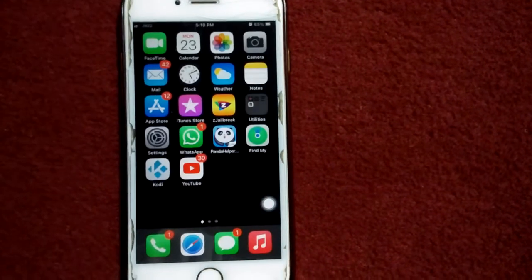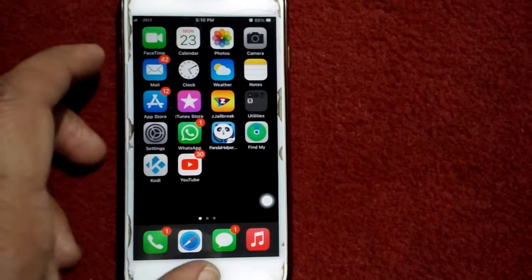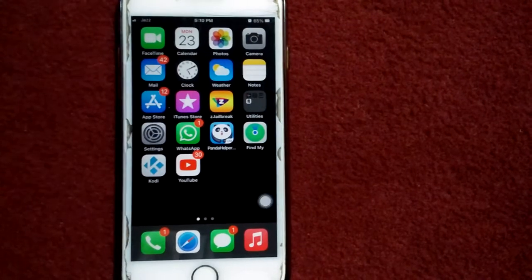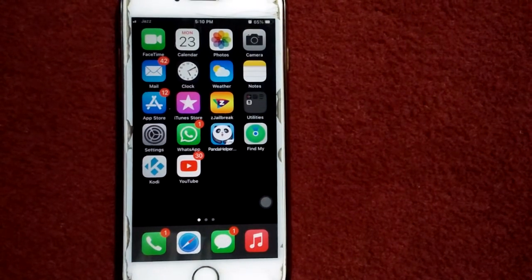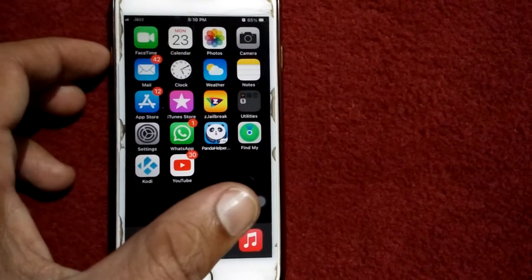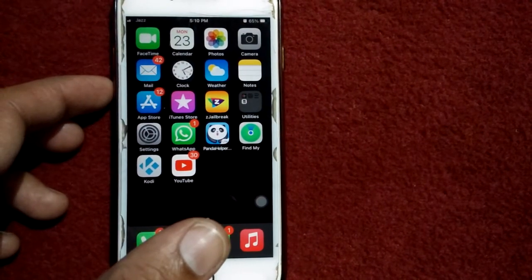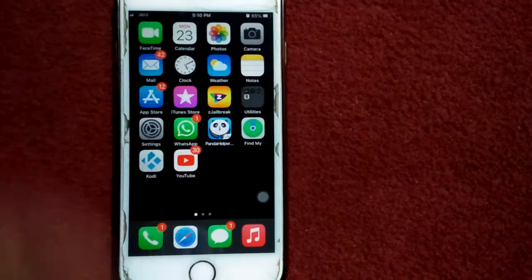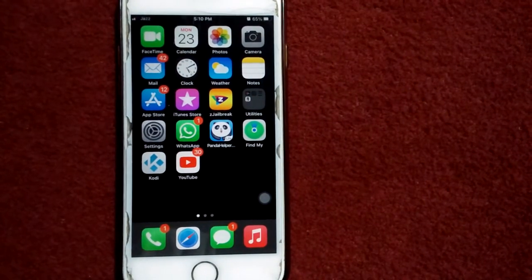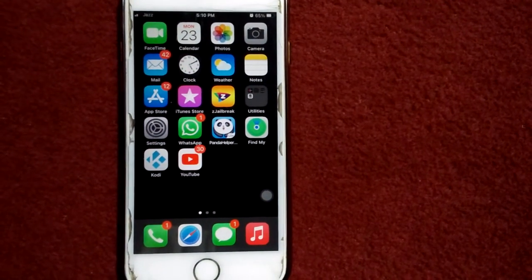After that, force restart your iPhone by pressing the Home button and the Power button at the same time until we see the Apple logo. Or quickly press and release the volume up button, then quickly press and release the volume down button. Then press the side button until we see the Apple logo for force restart.